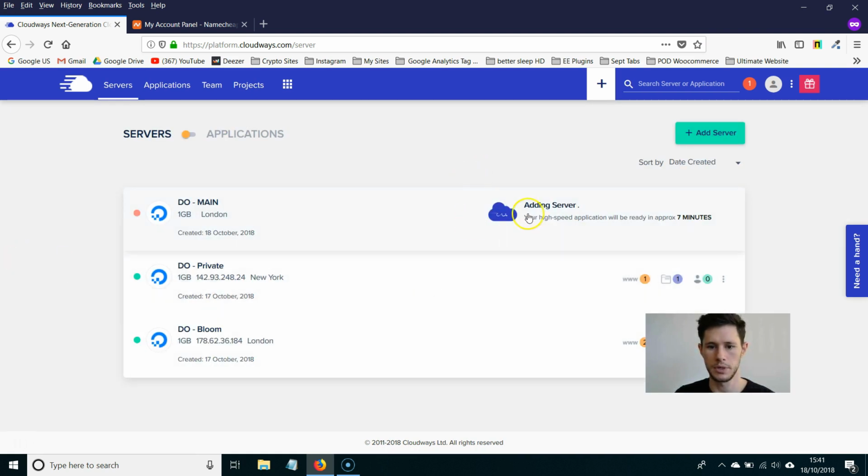Then what will happen is you'll get this screen. This is the server we're working on right now, and it's saying that it's adding the server. It's going to take about 7 minutes. When you first create a server, it takes about 5 to 7 minutes to set everything up, because it needs to set up the server and do all the configuration it needs to install WordPress, and then it actually installs WordPress.